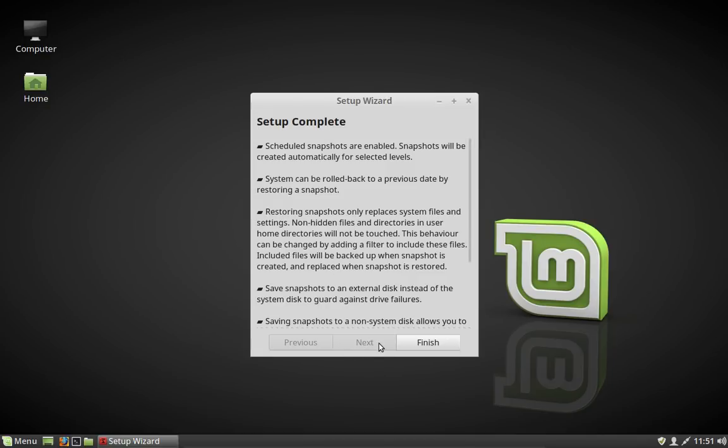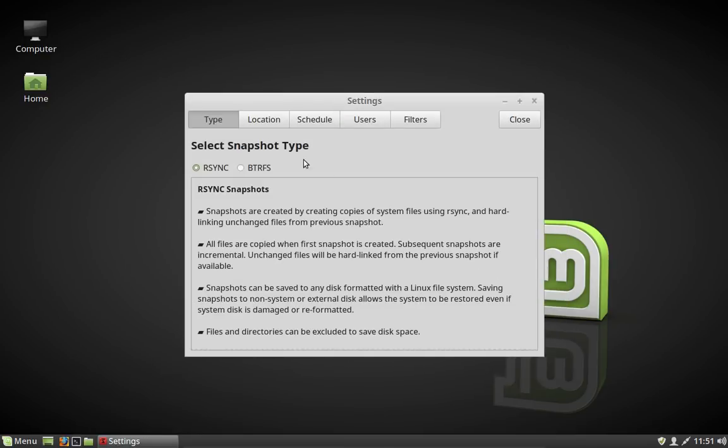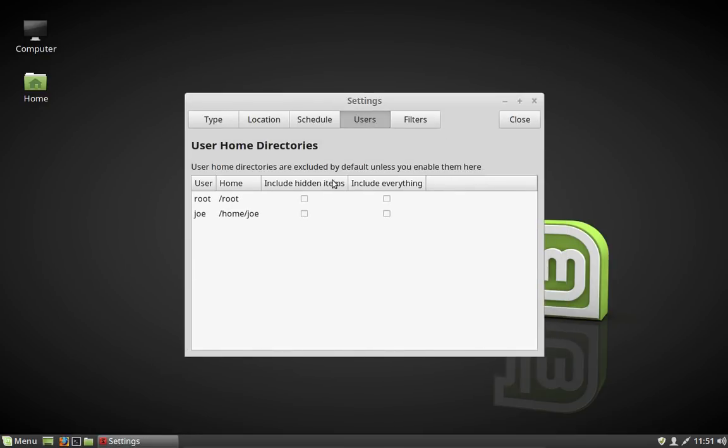This is just something that it tells you about, a little bit about the system and how it works. We'll go ahead and finish. And there are some other options in here that I want to show you very quickly. This is the users option. You can opt to have Timeshift actually back up your personal files. This is things that are in the /home partition.